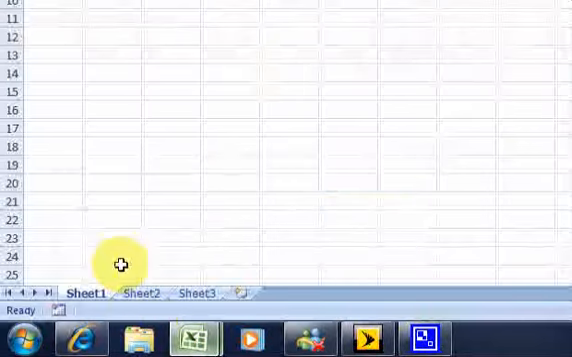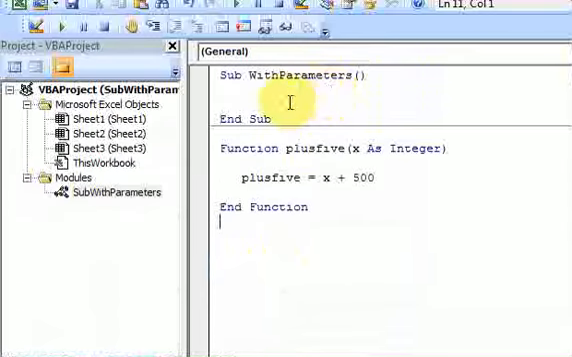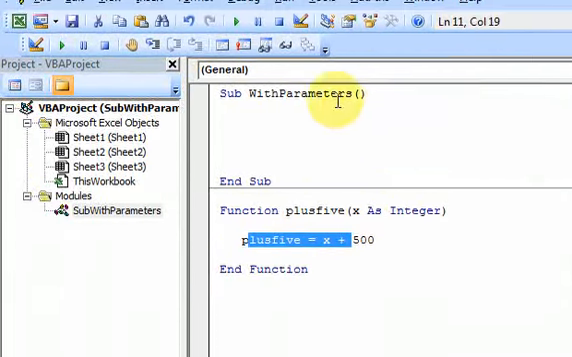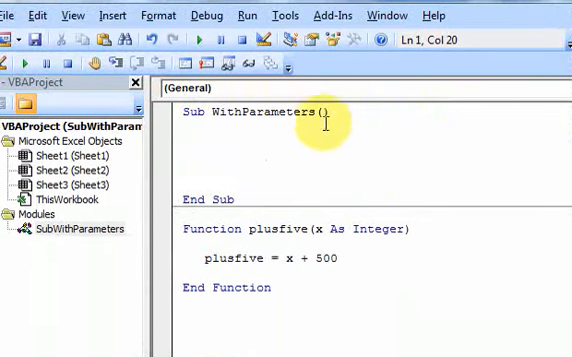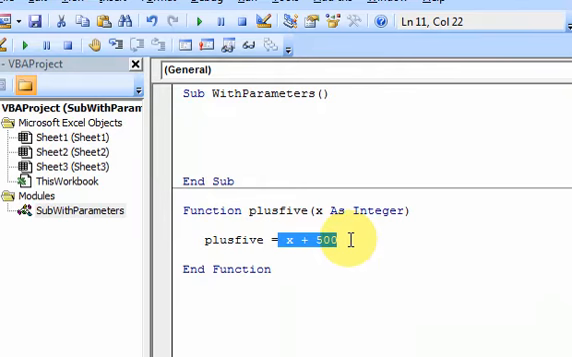Okay, so now someone emailed in and said, well, I know a function can do that. He said, I know a function can take a parameter and return something, but can a subroutine take a parameter? And the answer to that is absolutely. Now, what I said before is a function is a machine. It takes an input and it gives back an output. So here's the input, x as integer, and here's the output, x plus 500. Okay? Input, output.